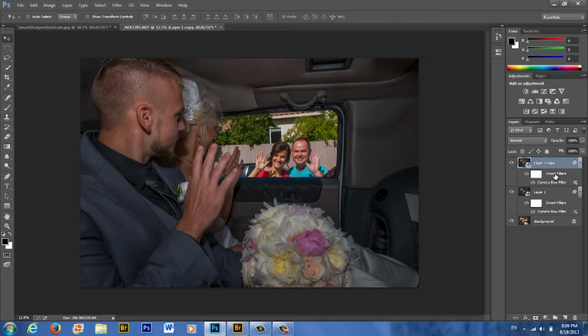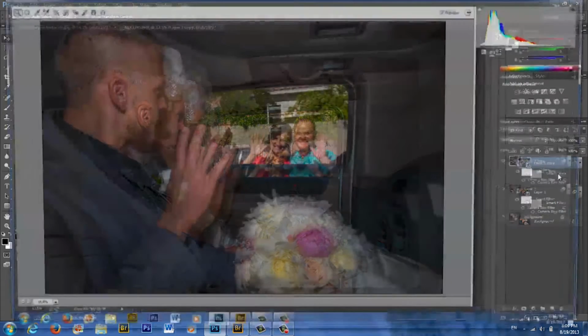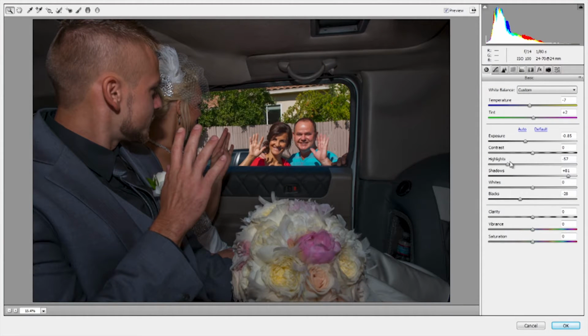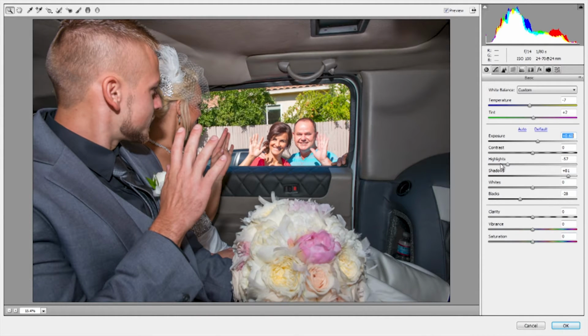Then I'm going to duplicate this layer and go back to my smart filters. You'll notice that the smart filter is already applied to this layer as well. What I'm going to do this time is double click on that, go back to the Camera Raw sliders, and I'm going to pay attention only to the inside of the limo. In this case, I want to make sure that the color temperature of the inside is right.